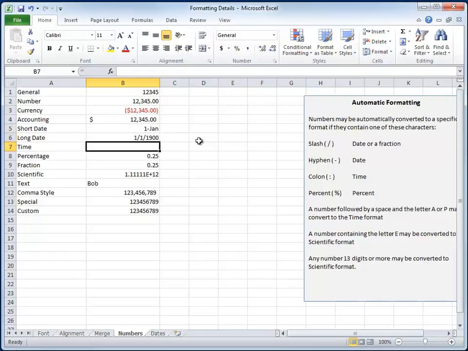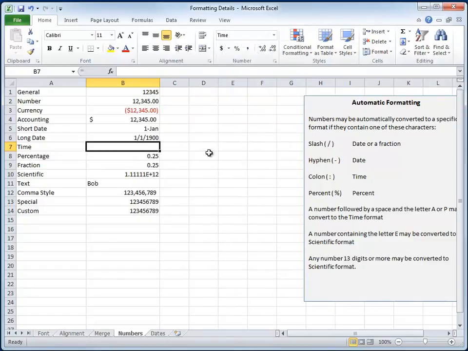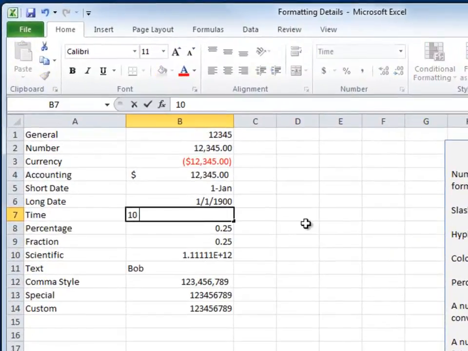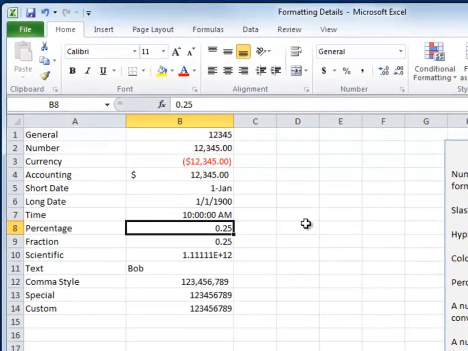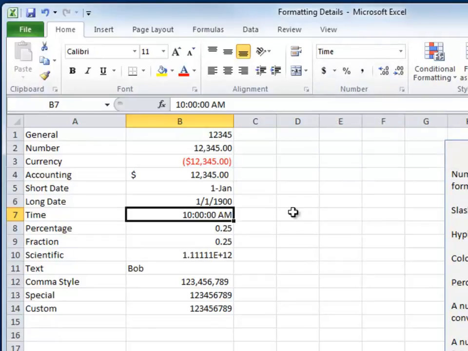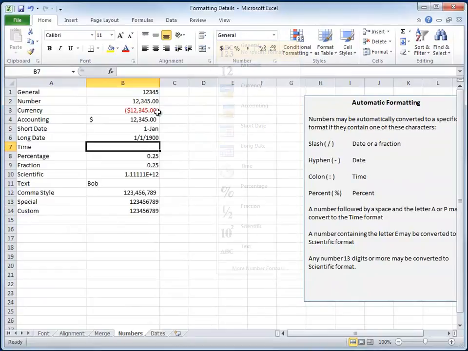All right, so let's take a look at one of these other ones. We'll get down to time. Now, if you pre-format the cell as time, then you can type a number in here, plus whether you want it to be AM or PM. So how about if we do 10 space AM? When I hit enter, then I get this entire time format here. And if we look in the number format box, you can see that it is, in fact, formatted as time.